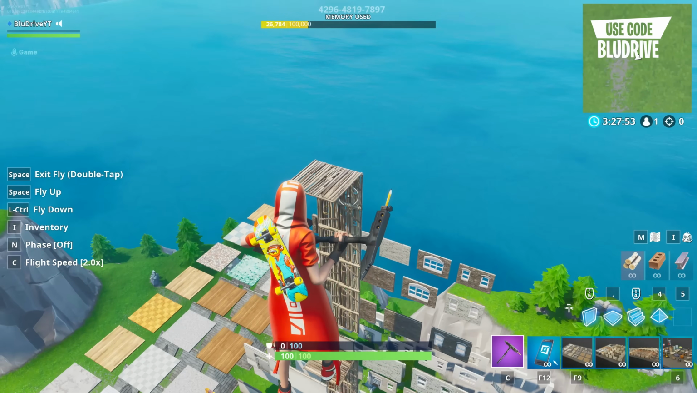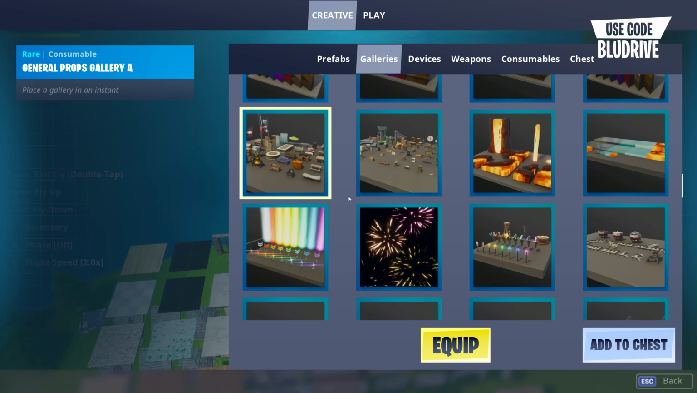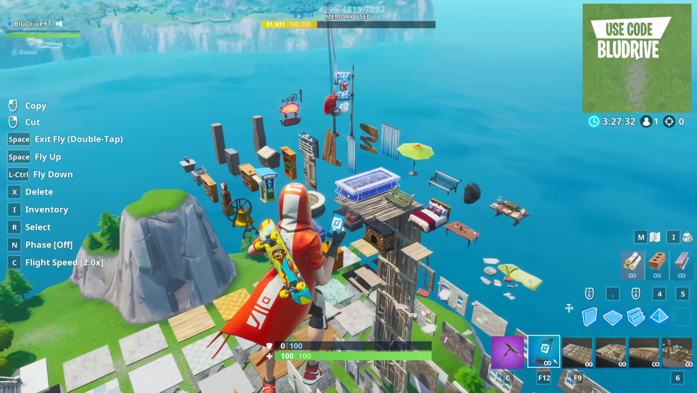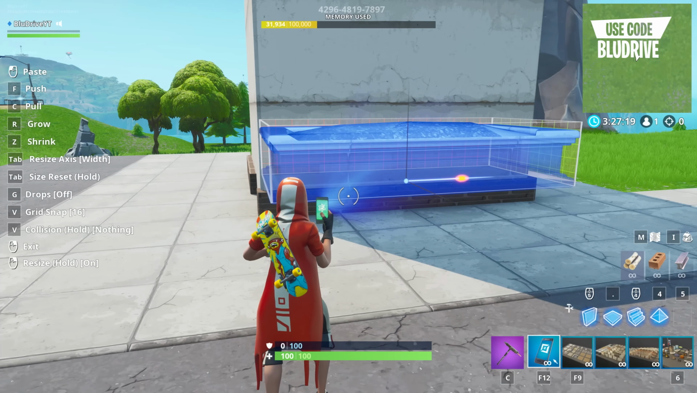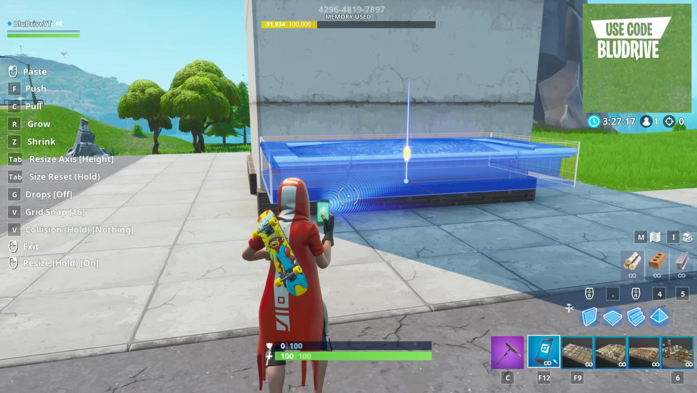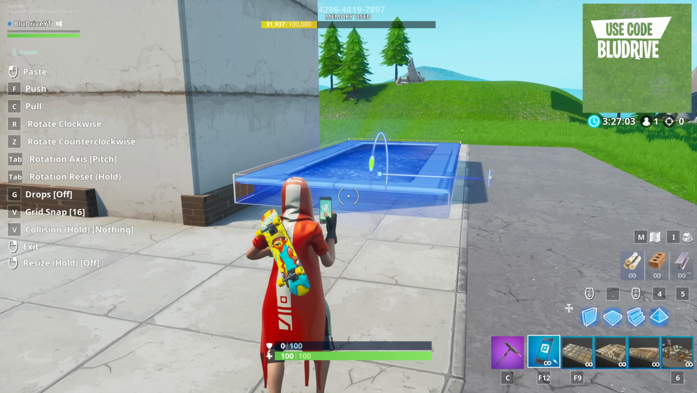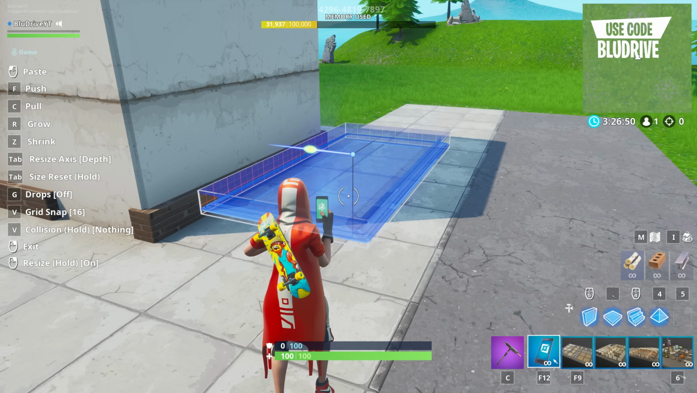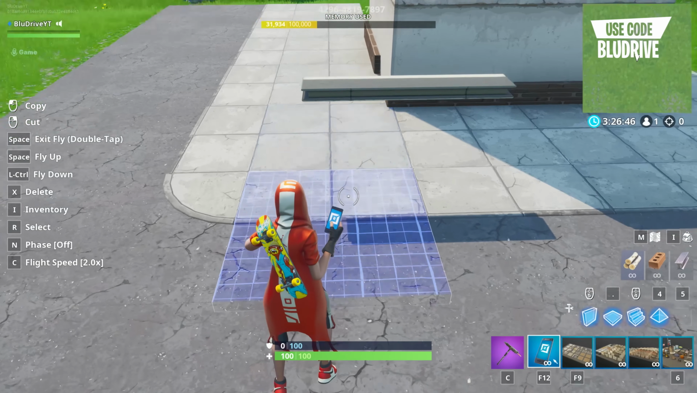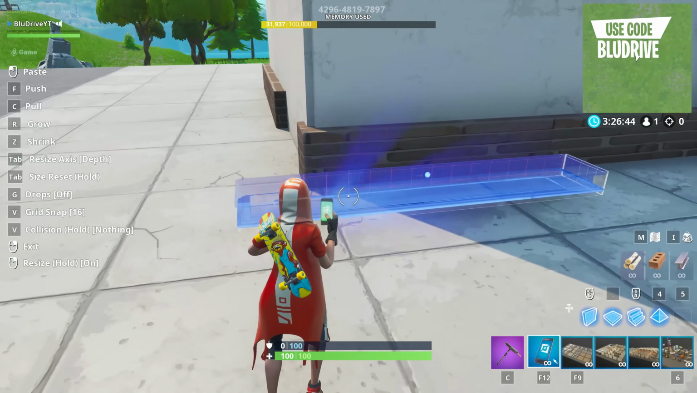So the next gallery we're going to need is the General Props Gallery A. This gallery has a lot of really useful pieces, but the one that we need is this planter here. We're going to resize the height on this, and we're going to make sure that we flip it all the way over so it's upside down. We also want to decrease the depth of this. And now we should have a nice piece that we can use in the build.